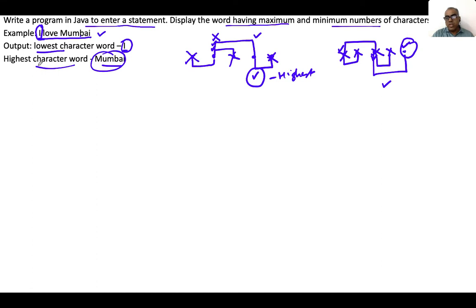So logically, if you look at it, no string will have 0 characters. So we are going to take the highest and the lowest with a word of 0 characters. And then we are going to break it.